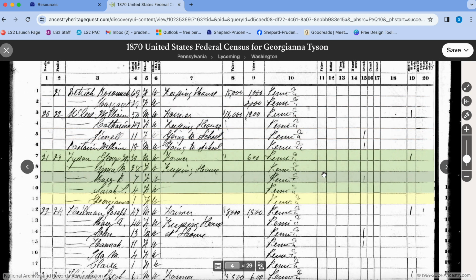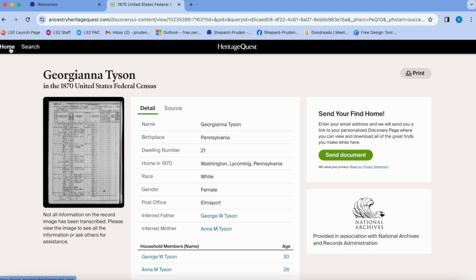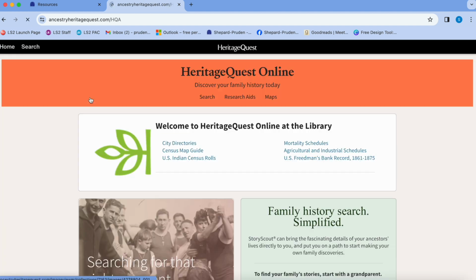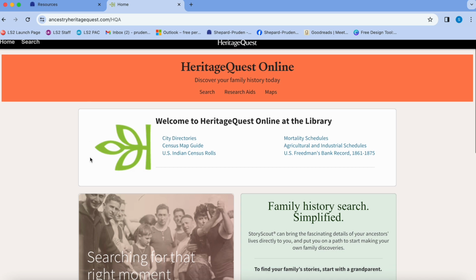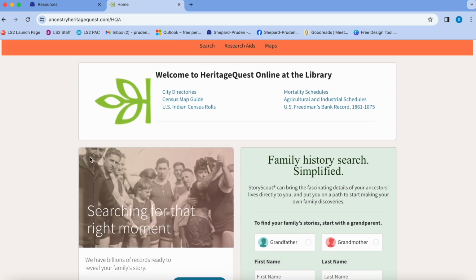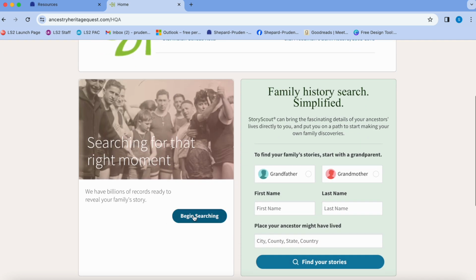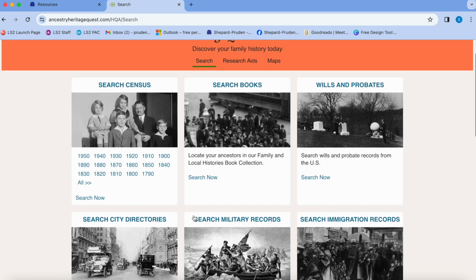So this is how to use Heritage Quest, specifically the census option. The rest of the search options are very similar, and it's recommended that you edit your search and try different misspellings or how your name sounds if it was spelled, because a lot of times they were not asking these people how their names were spelled. They were hearing it and then writing down what they thought it was.